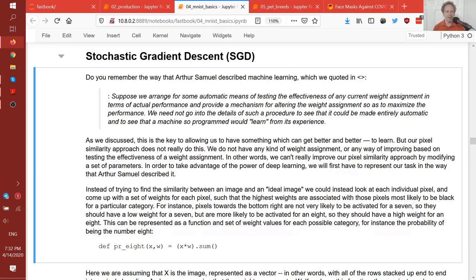Welcome back, and here is lesson 4, which is where we get deep into the weeds of exactly what is going on when we are training a neural network. And we started looking at this in the previous lesson. We were looking at stochastic gradient descent.